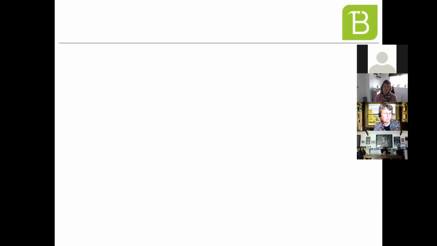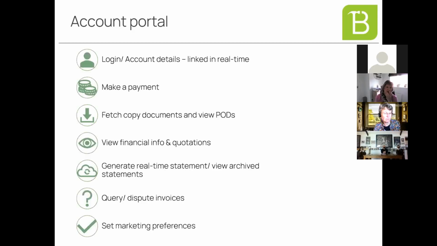So I'll start off with the account portal, which is basically an account management facility for your customers to log into. It's linked in real time. What I mean by that is if a customer pops into the branch and makes a purchase, the order would be sitting on their dashboard when they log onto their account portal on their mobile or iPad or whichever device they choose. So it's linked in real time.